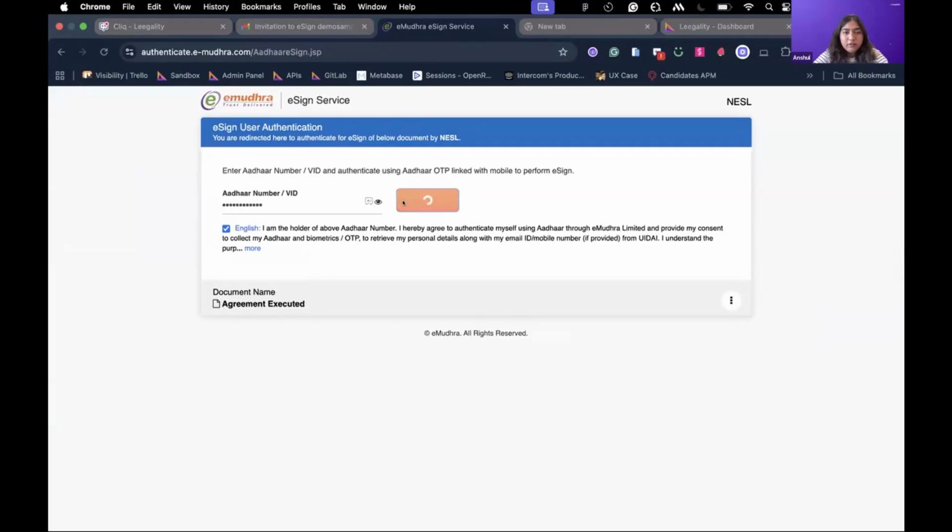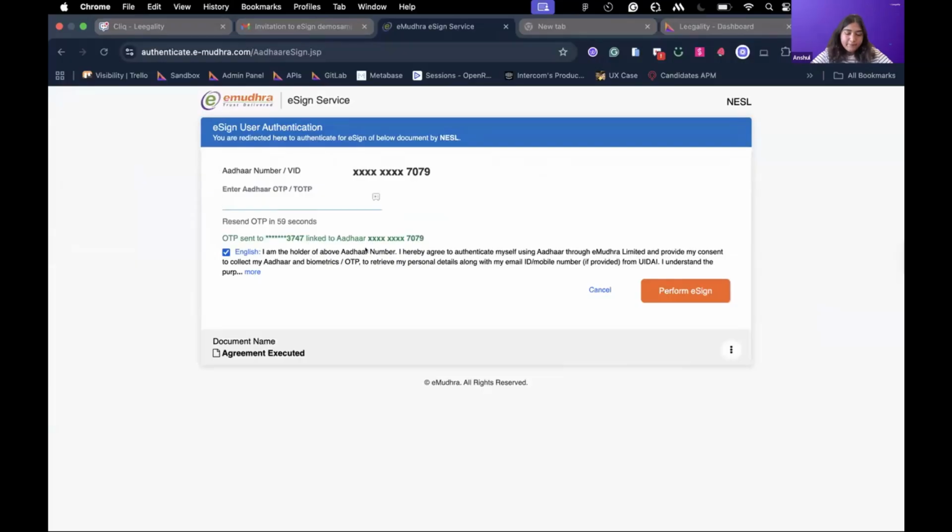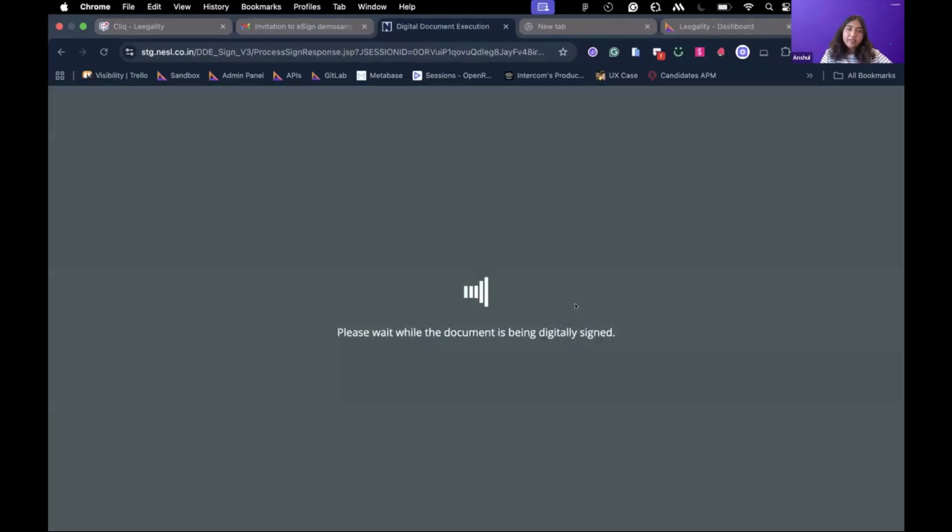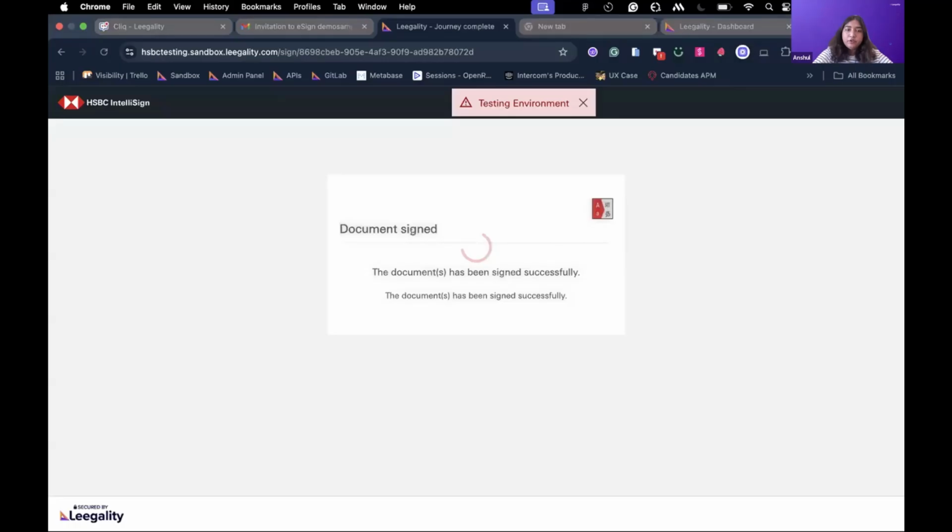Give the consent, request OTP. So now the number linked with this Aadhaar will receive the OTP. Received it. Yeah, and I'll e-sign the document. E-stamping journey is embedded in the e-signing journey, and the signature got applied. So document is signed in this case.